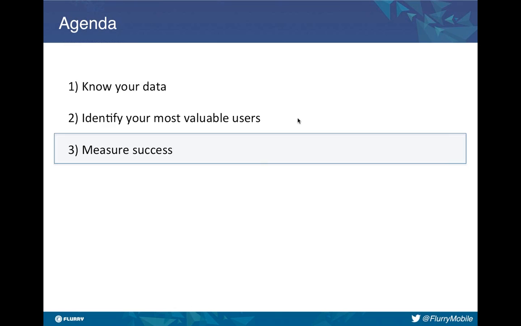And so now we're going to talk about how do you measure your success. So you've gone through, you've instrumented your application, you've put analytics in, you've put events in, and you've taken that instrumentation and you've started to identify your most valuable users within your application. So now, how do you measure success and how do you start acquiring more of those users?